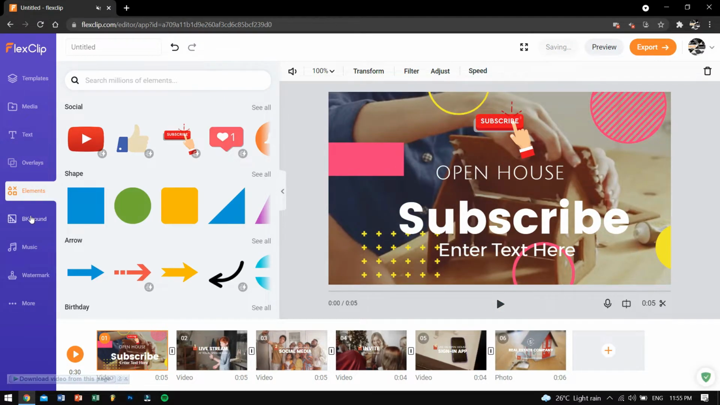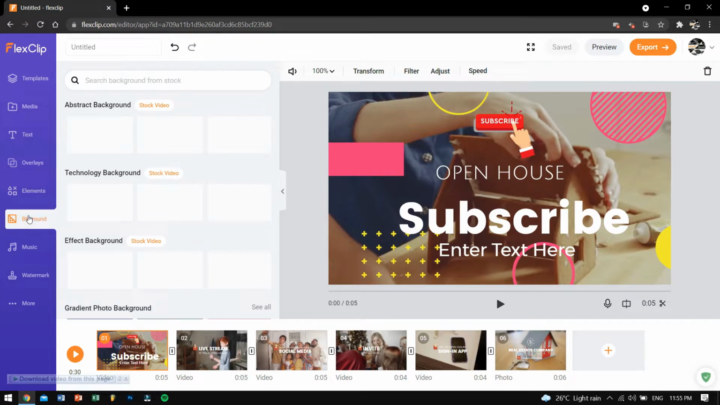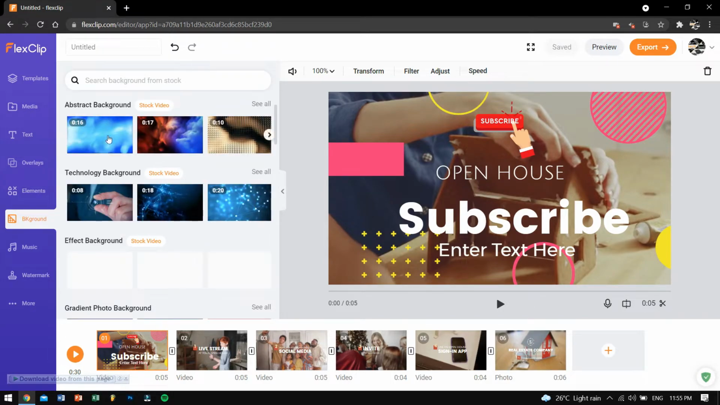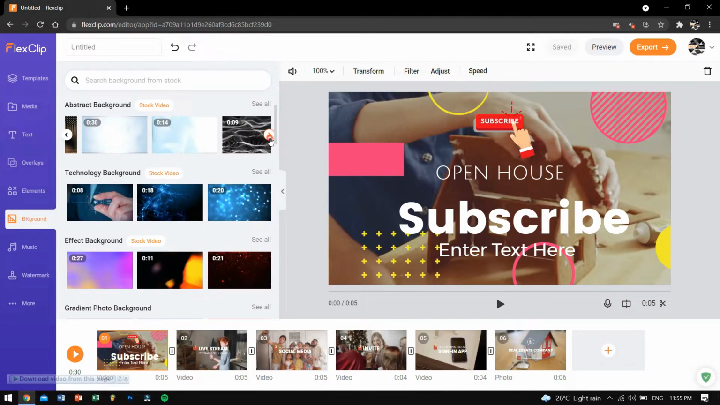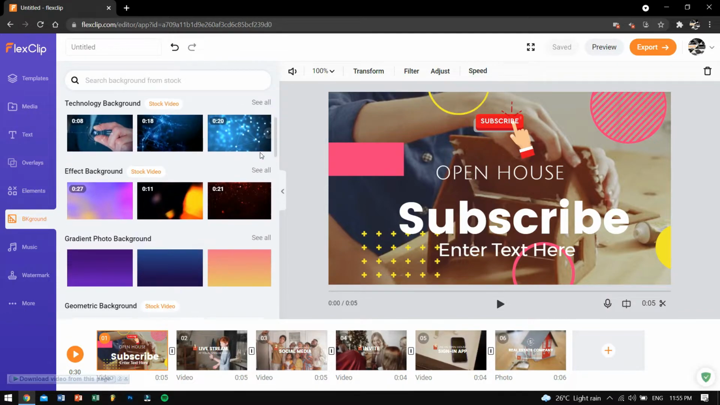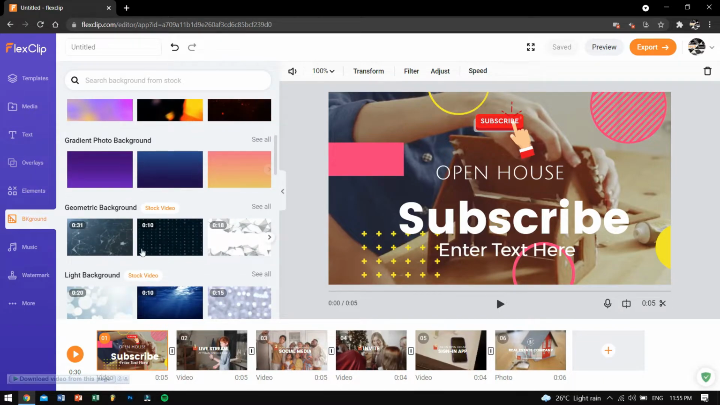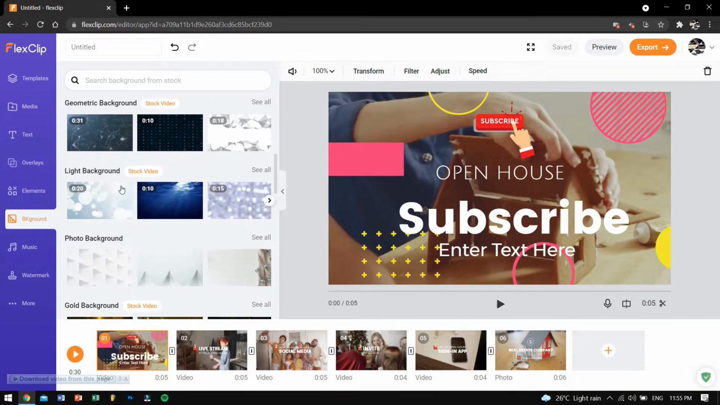After elements, we have backgrounds. Here you will find some great and high quality backgrounds. These can be very useful for you if you want to use them into your intro or outro or maybe anything. It can also be used as backgrounds for your photos or videos or whatsoever. Your imagination is the limit.